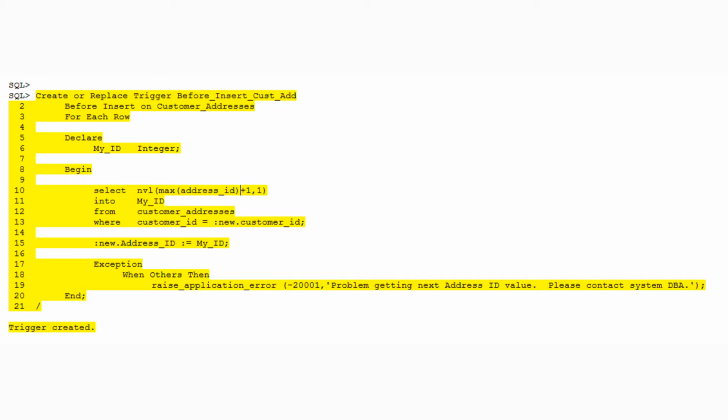Our query reads, select NVL(max(address_ID)+1, 1) into my_ID from customer_addresses where customer_ID equals :new.customer_ID; Whoa, we better break this guy down and then work our way out on these parentheses. Let's start with the bottom section first. A lot more straightforward. Select whatever the heck that top stuff is from customer addresses table where the customer ID equals new.customer_ID.